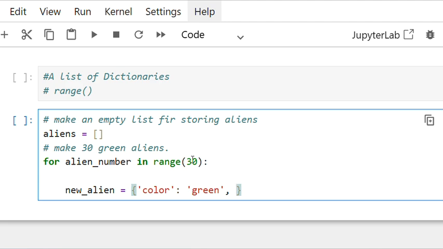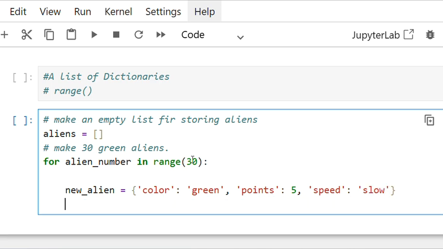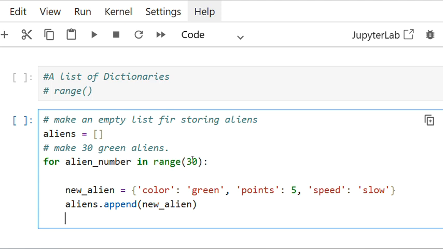and let's say the point is 5, and let's talk about the speed as well. The speed is, let's say, slow. Now we already discussed append: append new_alien, and let's say that we show the first 5 aliens.